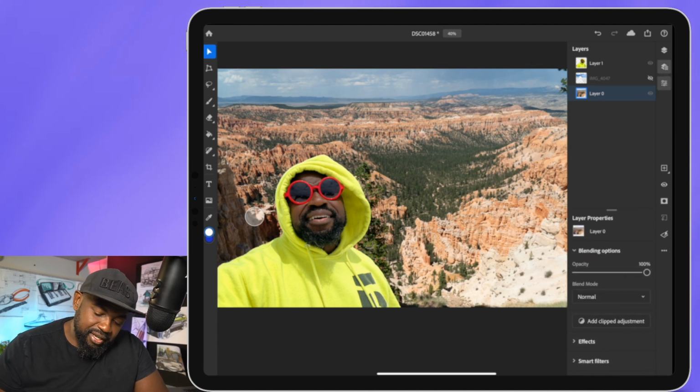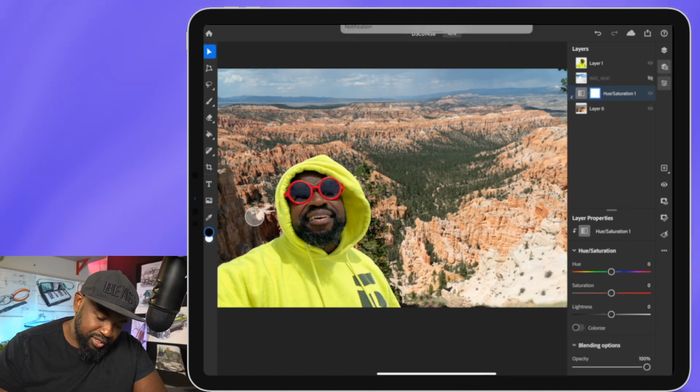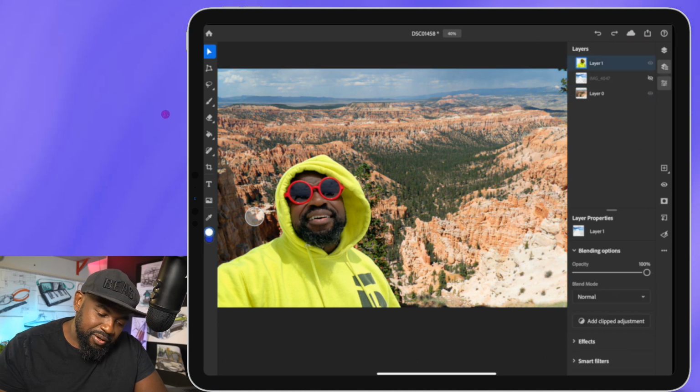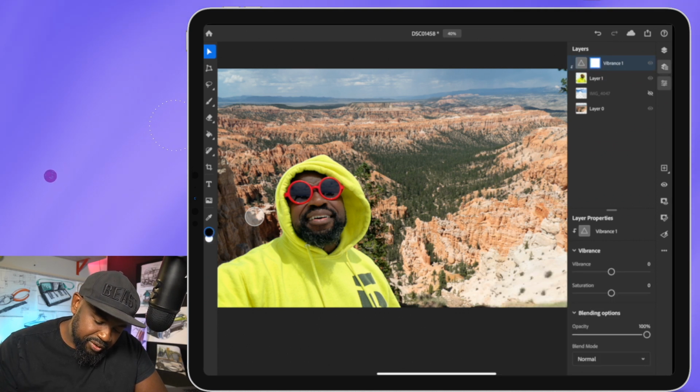I'm going to turn on these layer options. Let's add a clipped adjustment. And I'm going to adjust my hue saturation because I really love when these colors pop. Okay, so I'm gonna up the saturation here on my image. Actually, maybe a better way to do this would be vibrance. I like the vibrance control a little bit better. They're similar, but just personal preference. Okay, so add clipped adjustment. Let's do vibrance. Up that a little bit.